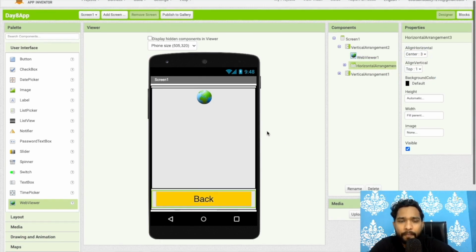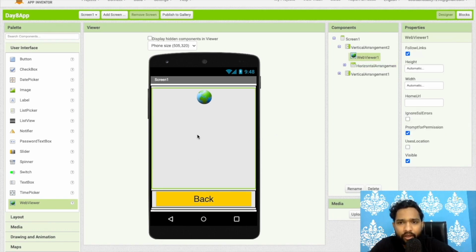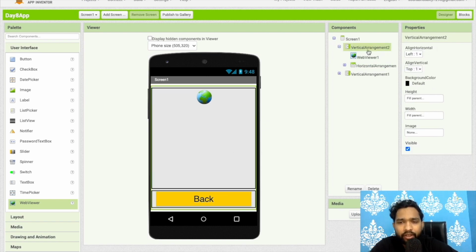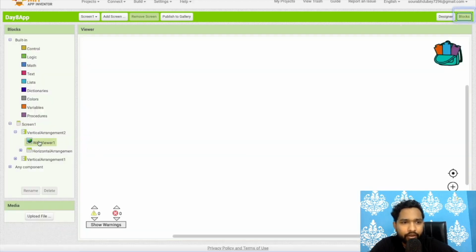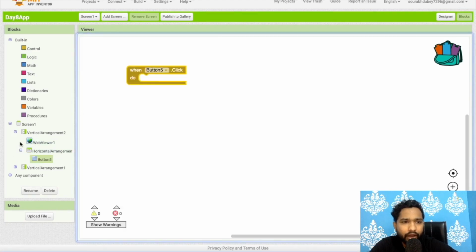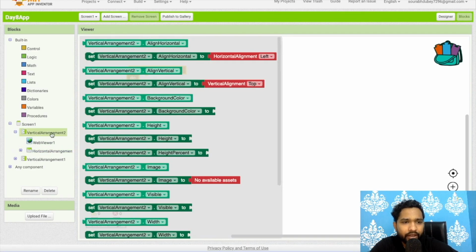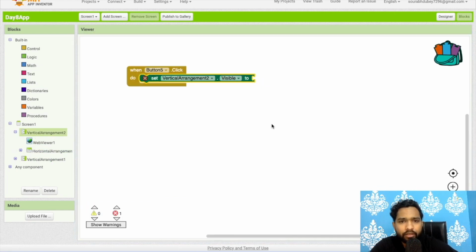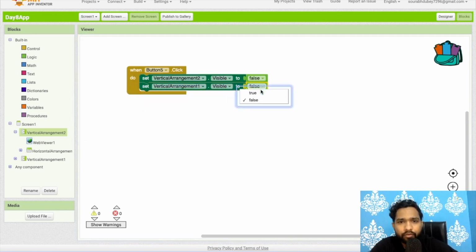Cool. Now once people click on Amazon, we have to open the Amazon link here. And once people click on Back, we have to redirect them to this vertical arrangement. So how can we do this? First we will code the Back button. Go to the blocks, and once people click on the Back button, we need to hide this vertical arrangement. So vertical arrangement 2 should be false, like this, and vertical arrangement 1 should be true, like this.